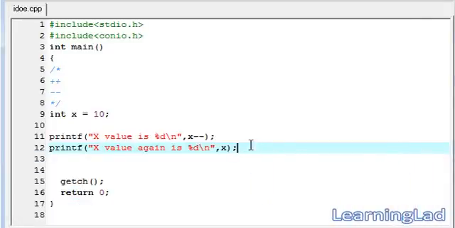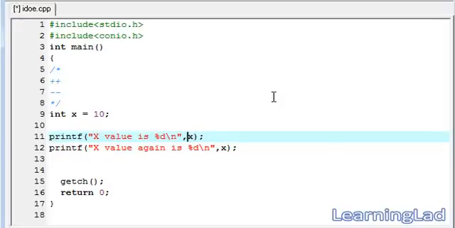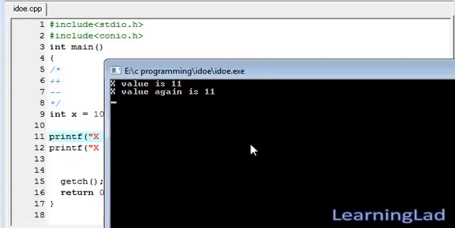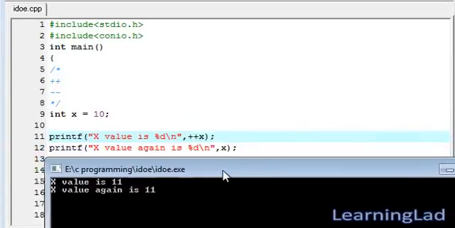Another thing is, if you use this increment or decrement operator as a prefix, then the meaning will be different. So Control F9 and Control F10. This one is as expected before. The incrementation is done first, then that value is assigned to our printf statement. So x value is 11 in the first statement only, and in the second statement also this x value is 11, because in the second statement we haven't done any incrementation or decrementation.